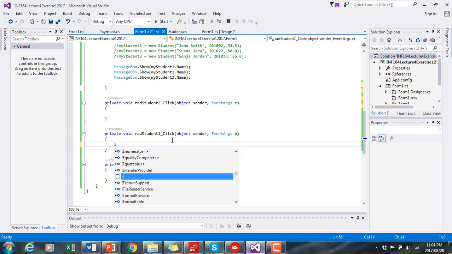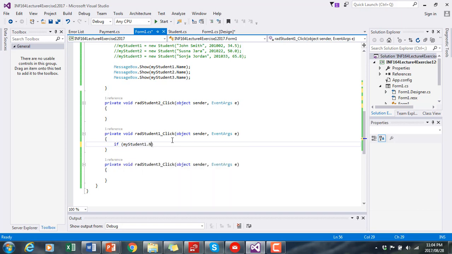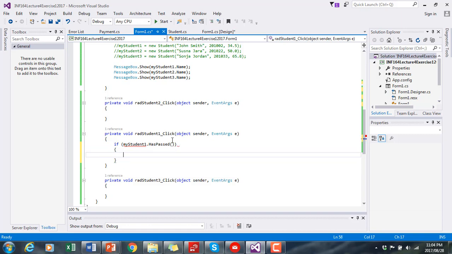So you're going to say if my student 1, the method that we're going to call is has passed. Oh, but look what happens now. It gives us these red squiggles, which means there's some kind of error. Now, if we read this, it says the name my student 1 does not exist in the current context.